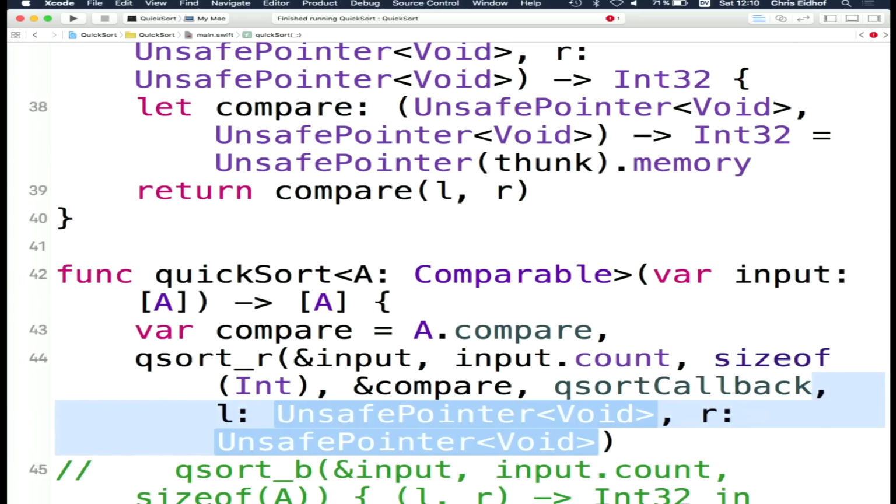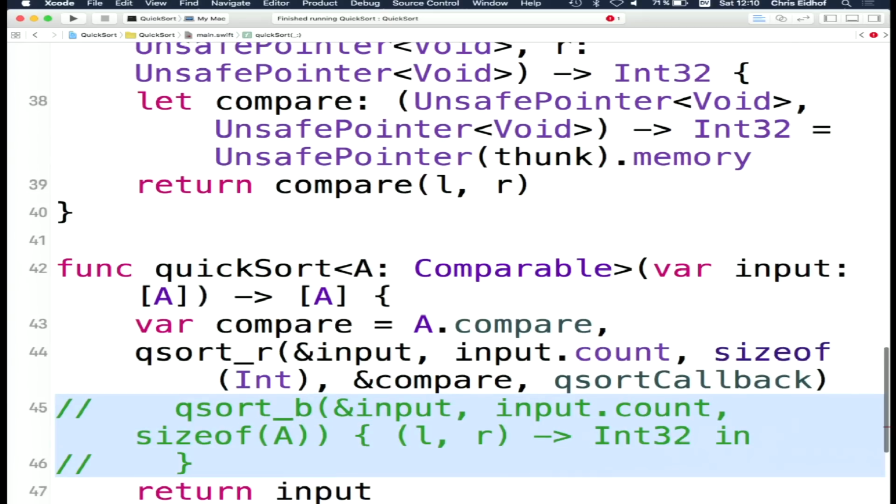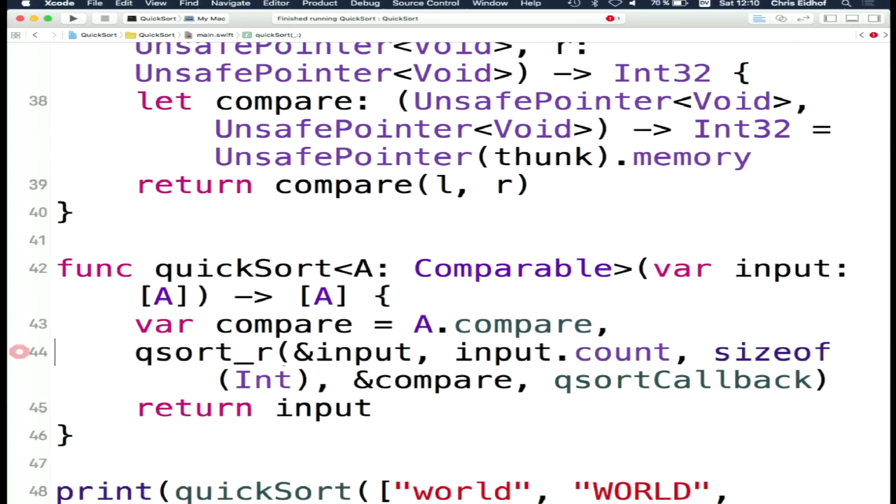Okay. Let's see. There's an extra comma. Yes. So it looks like all the errors are gone now. We can try to run this. Hopefully it will not crash.